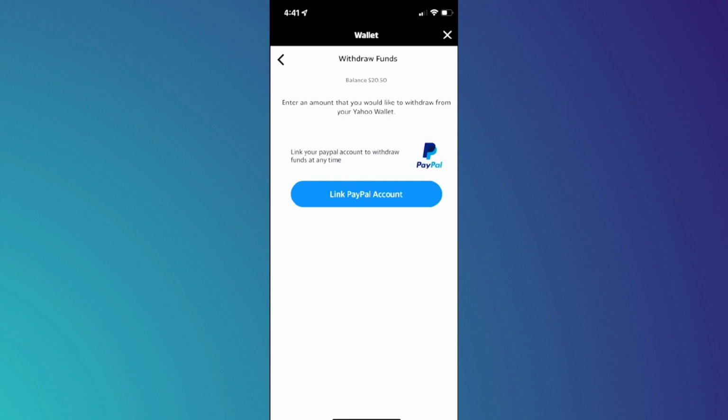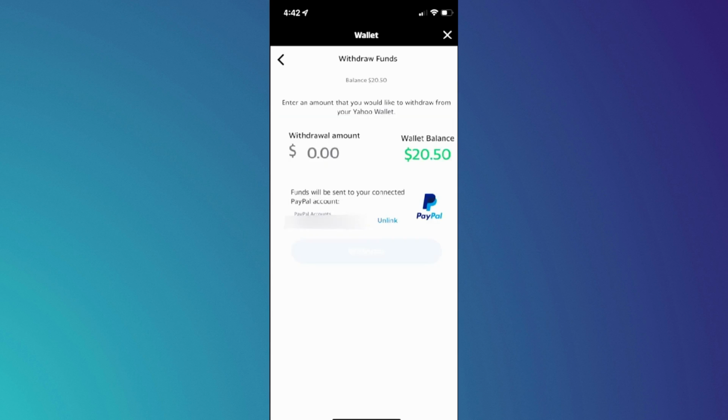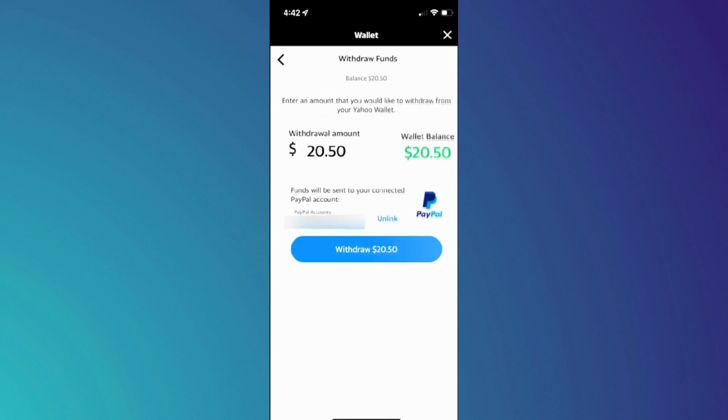The primary option available is linking your PayPal account, which is also how you deposited money onto Yahoo Fantasy. Click on Link PayPal account and sign in to your PayPal. Once linked, you can specify how much you would like to withdraw. In this case, I will withdraw the full amount of $20.50.